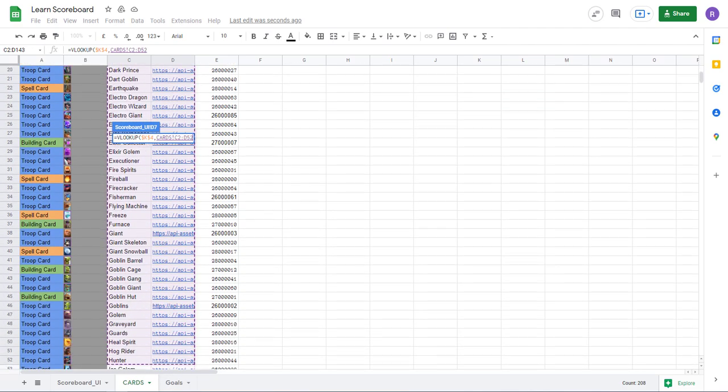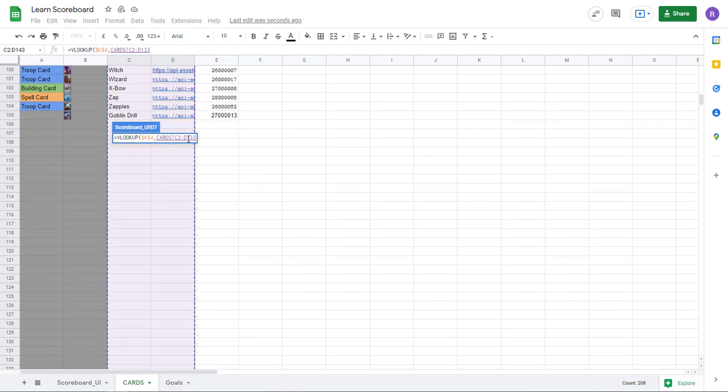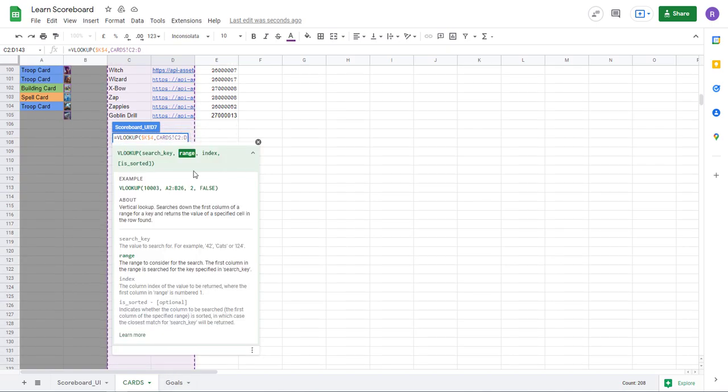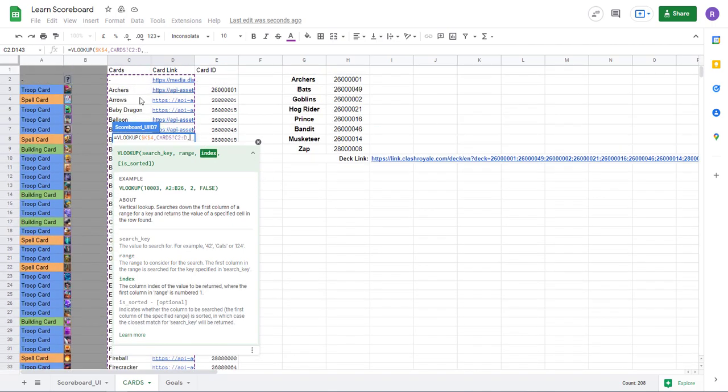Mark this range. You can go all the way down to D, doesn't really matter. The index is how many steps to the right. So this is the first index, it's the second index. So how many steps to the right is the link? It's 1, 2 steps. So we can write 2 here. So 1, 2. Easy peasy.